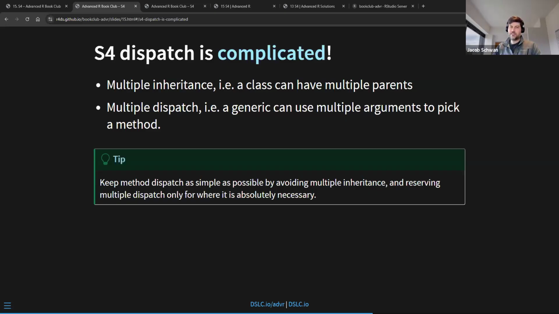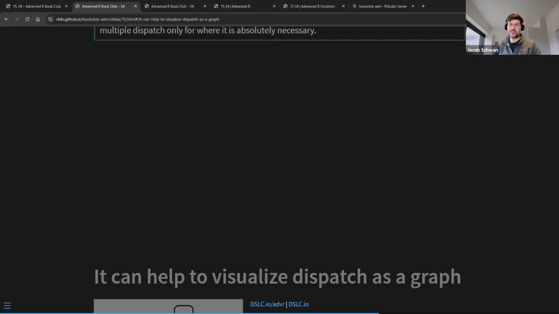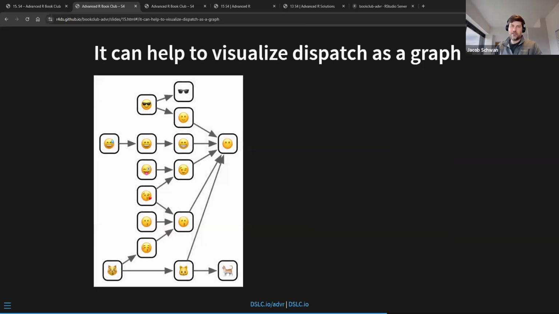So his advice is to keep method dispatch as simple as possible by avoiding multiple inheritance and reserving multiple dispatch for only where it is absolutely necessary. So the rest of this section, he tries to explain it to us, but he's basically cautioning us to, as cool as it sounds, try to avoid it at all costs because it just gets complicated. And he runs the example of using emojis to kind of visualize a dispatch graph.